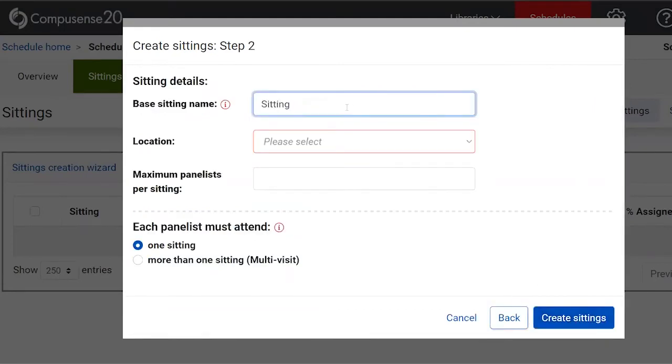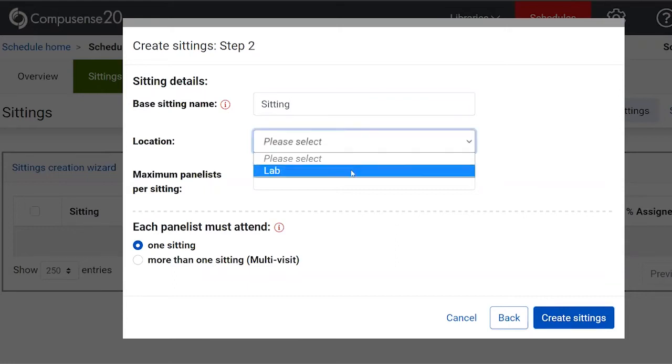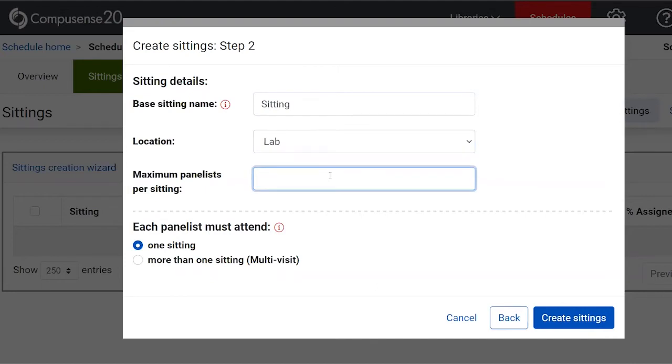Next, you would set up your sitting name. So this is the name that the panelists will see. You then select your location, and then you set your maximum number of panelists per sitting. So if your lab can fit 10 people, then you would fill out 10. You would then determine if this is just a one sitting test or if this is a multi-visit.